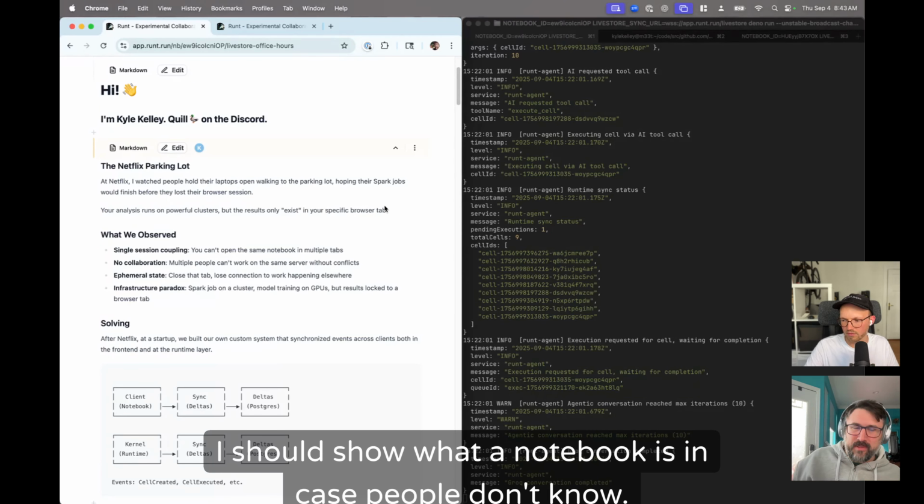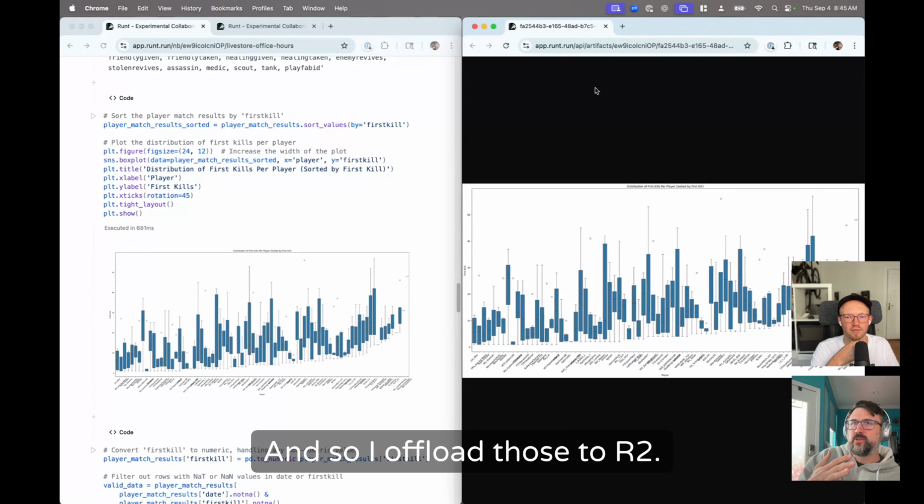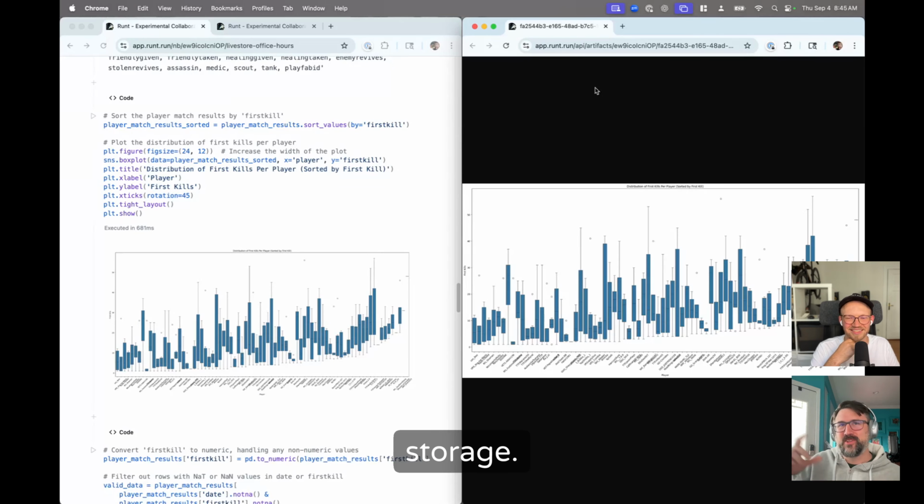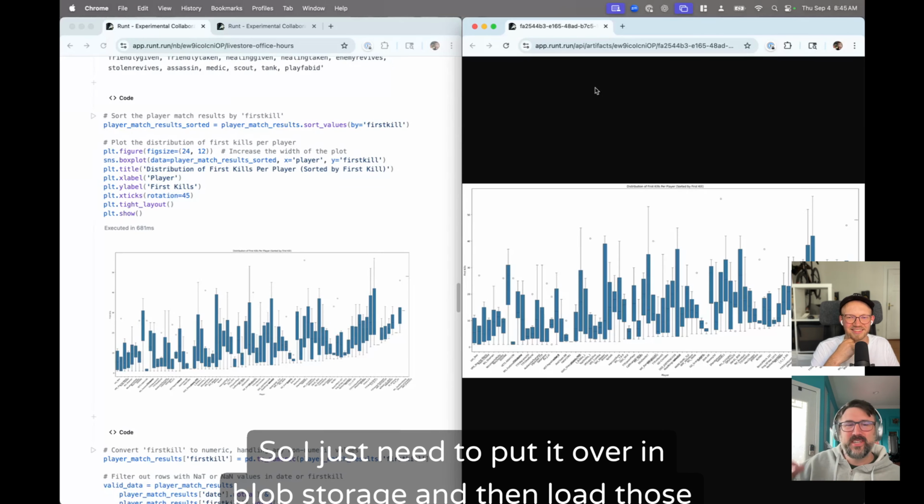Just as an aside on both notebooks and LiveStore, I don't want to put images in the event log, and so I offload those to R2. I'm forgetting where I put things, like the artifact storage. So I just need to put it over in blob storage and then load those separately. And yeah, that's the notebook basics part of this.